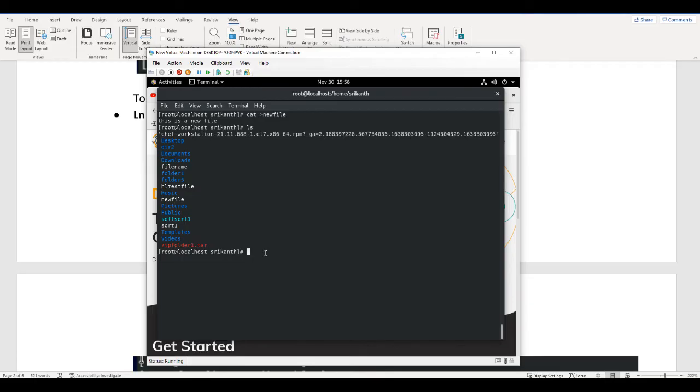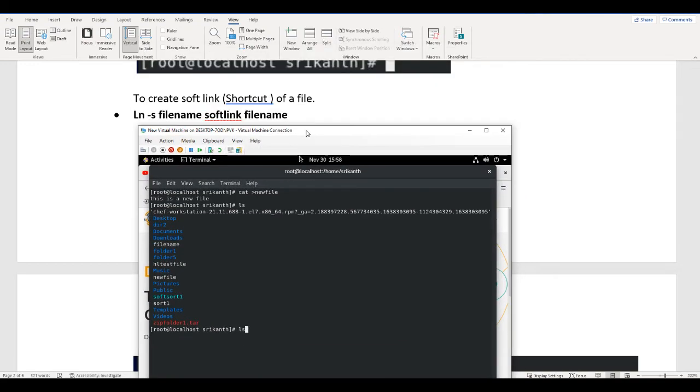Now we will create a shortcut for this one. What is the command? ls space hyphen, and what is the file name? New file. I'm creating a soft link, right? Soft link means shortcut. So I will give a name which will be easy to understand: soft and new file.